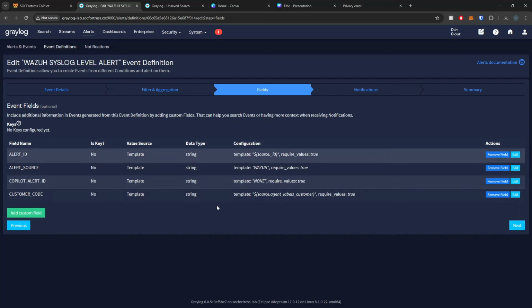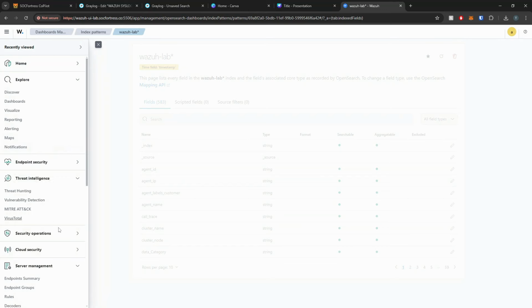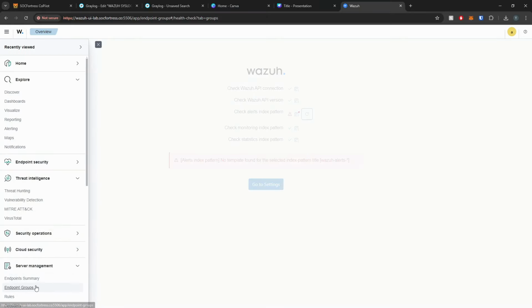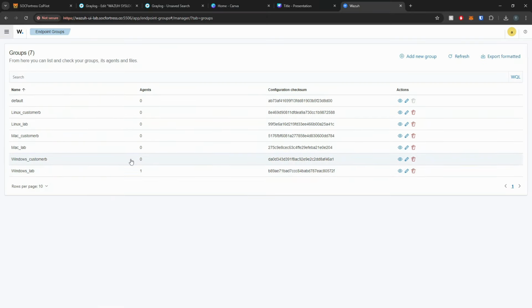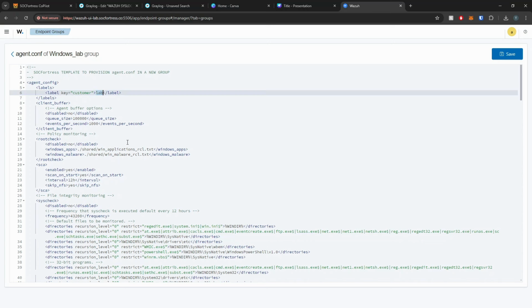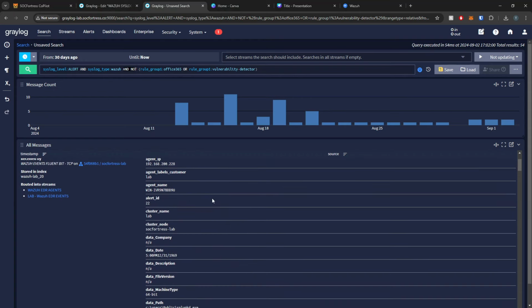If you remember how that's being set, we walked through it in our customer provisioning within Copilot, which I'll also link to that video right now. If you haven't gone through that, make sure you do. But here, if I go into Wazuh, we are using our Wazuh groups to set our agent label. If I go into my Windows lab, for example, where I have my endpoint, I edit this one. Here you see we are setting a label of customer to that of lab. And if I go into my events, we can see that the agent labels customer is indeed set to lab.